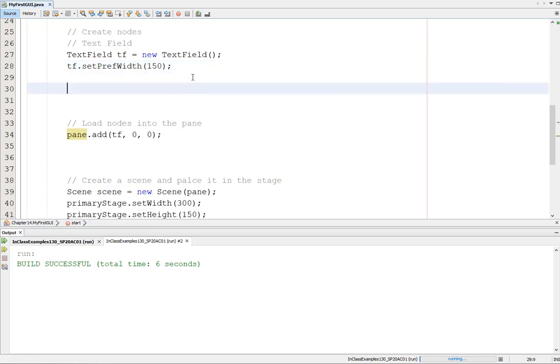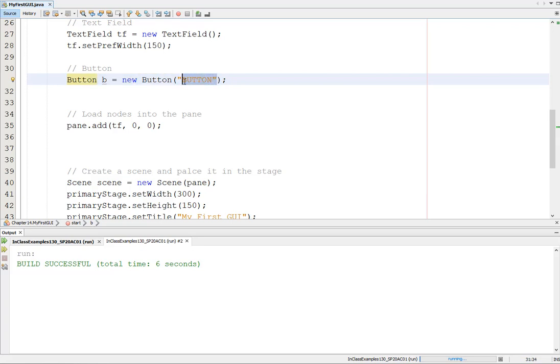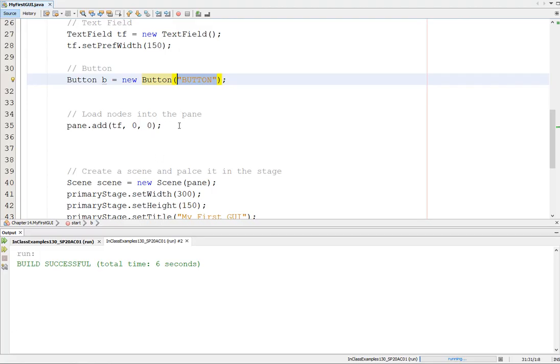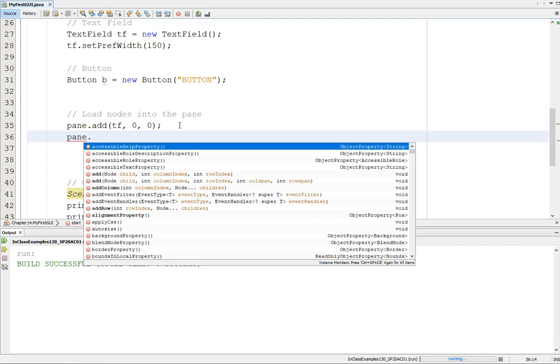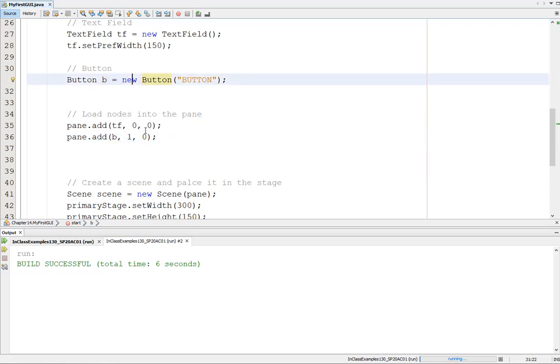Let's go on to make a button. So a button is as easy as Button b equals new Button, and we just put some text in there that says button. So here is our button. This is the text that will be on the button, as we see in the PowerPoint. And what we can do is add the button. So pane.add, and that will be added to 1, 0, which will be to the right of our text field.